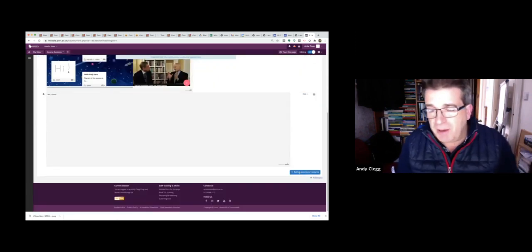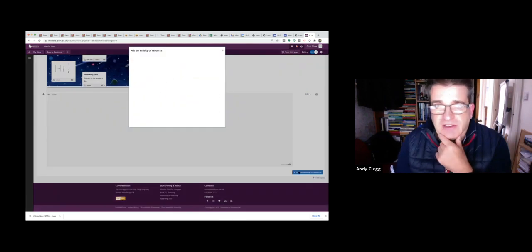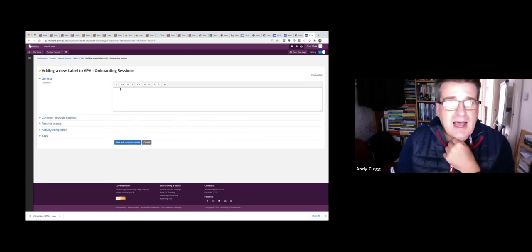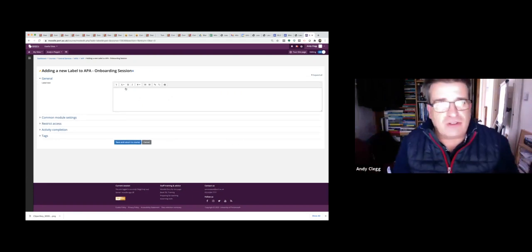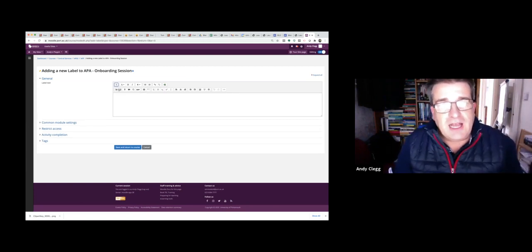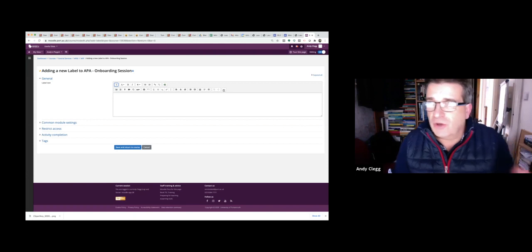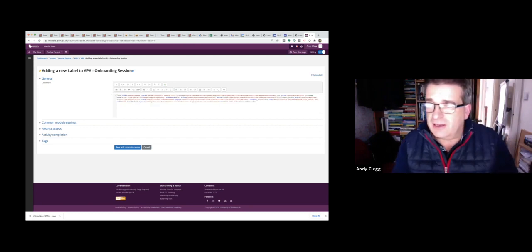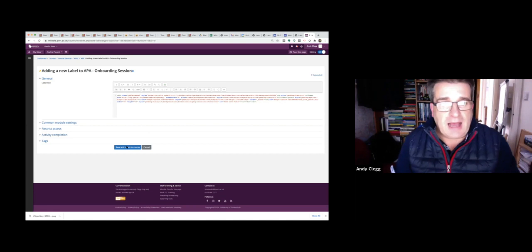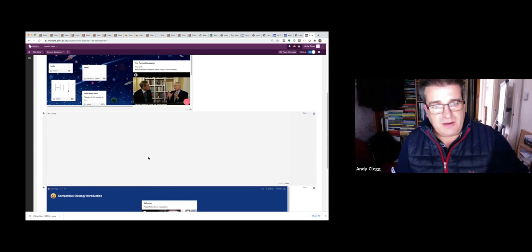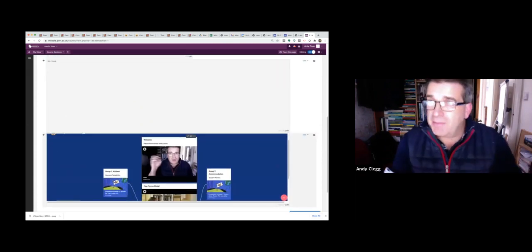Very simply, all you do is add an activity. You go to label, and we all know how to use this. You click the menu expand button, show in advanced, and if you go along to the right, you've got this HTML on and off button. You just turn that on, get rid of that, and drop that code in like that. Then click save and return, and you can see that Padlet is now embedded into my Moodle page.